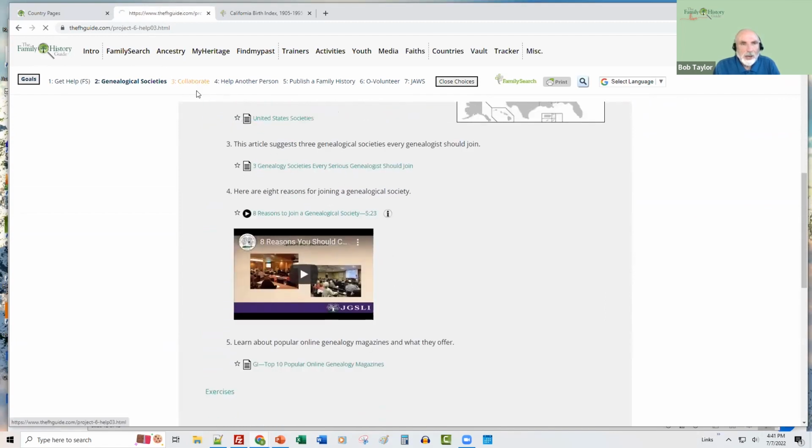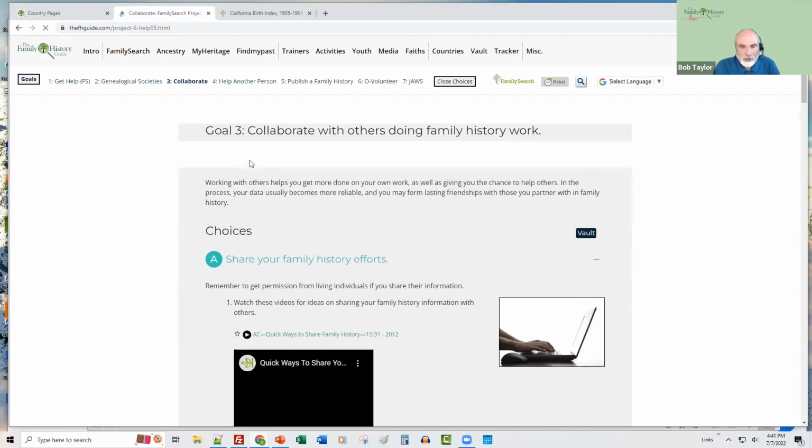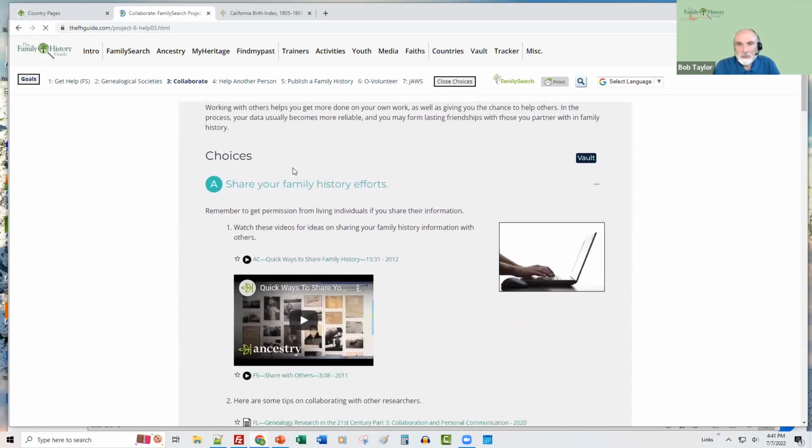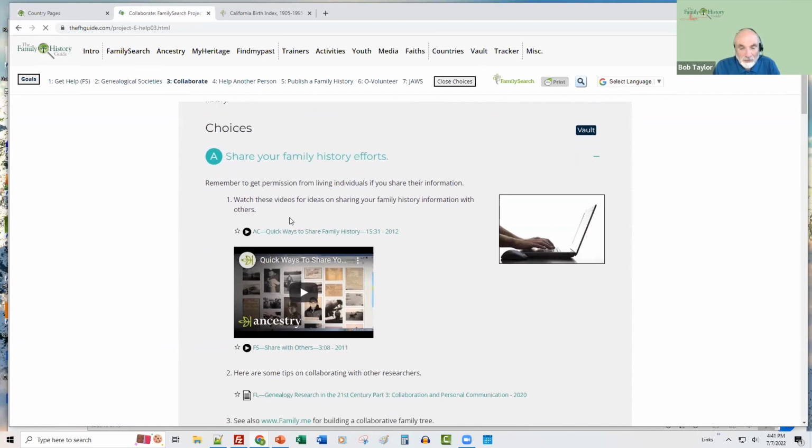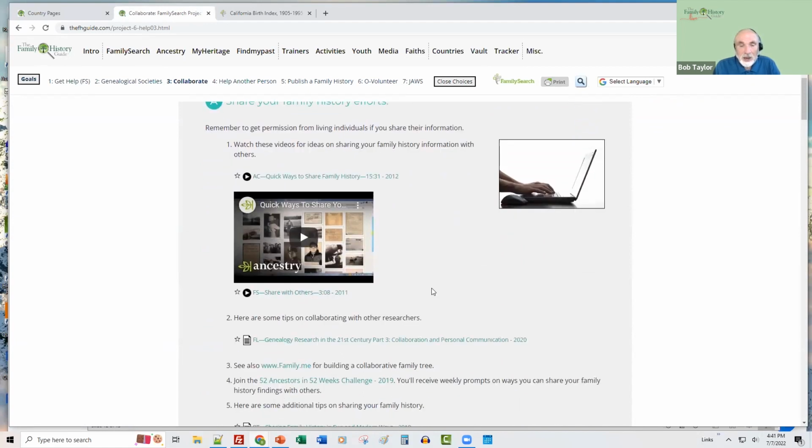And how to collaborate on your research. So you find other people who may be doing similar research to you. How do you share information with them? How do you get them on board in helping out, or how do you help out with projects that they may be involved with?